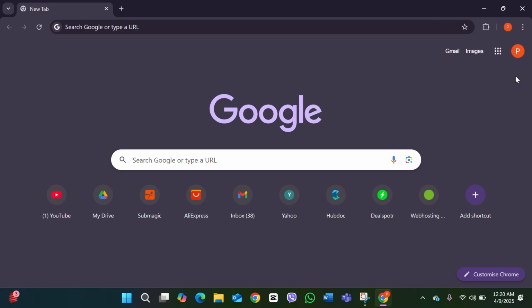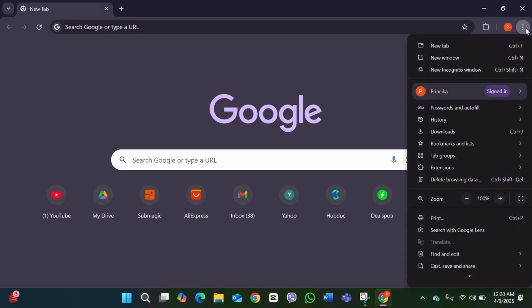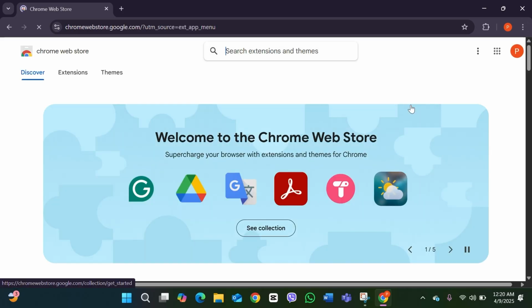So after opening your Google Chrome or any kind of browser, now you have to go to the extension option. For the Google browser, you can simply click on this three dot bar that you can see right here. And in here you can see the option of extensions, and after clicking on extensions you can see two different options: manage extensions and visit Chrome Web Store. Simply click on visit Chrome Web Store and this will take you to the web store of Chrome.